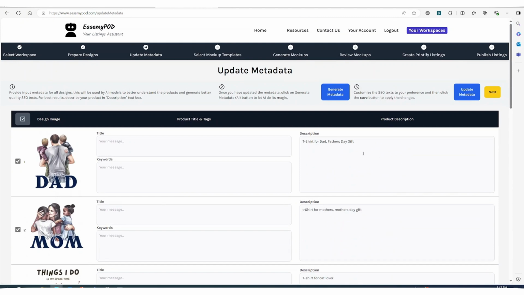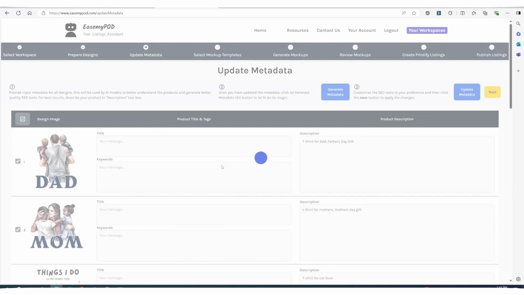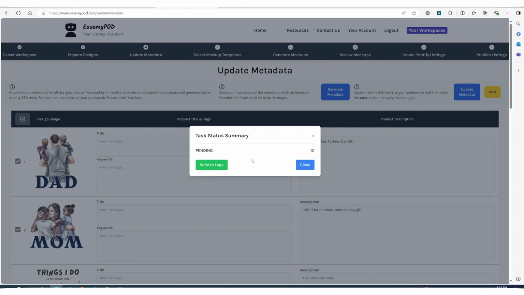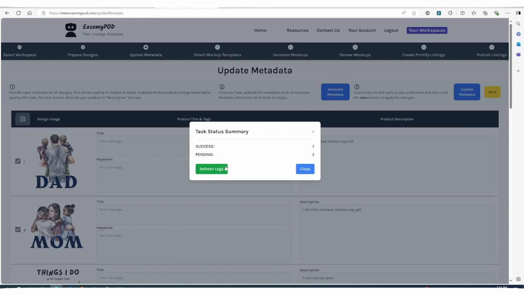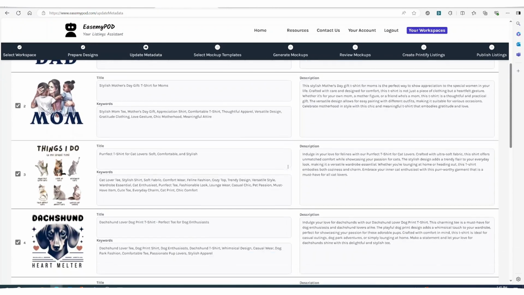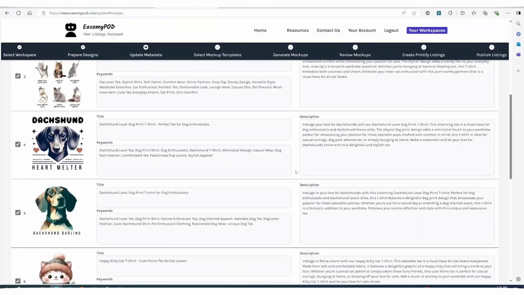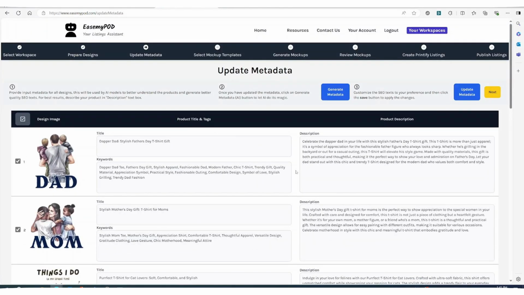Once done, click on the Generate Metadata button and let the magic begin. This process takes some time and runs in the background, so be patient and let it finish. You can see that it has generated high quality titles, tags, and descriptions for your listings. You have the option to regenerate content for selective listings, regenerate all, or even manually override them.